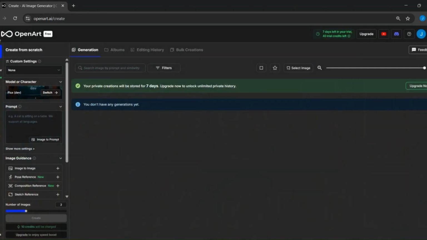Each creation costs credits, but you get some free to start. You'll see that here at the bottom. Not sure what to type? Use the prompt builder or explore community-generated prompts to get inspired.